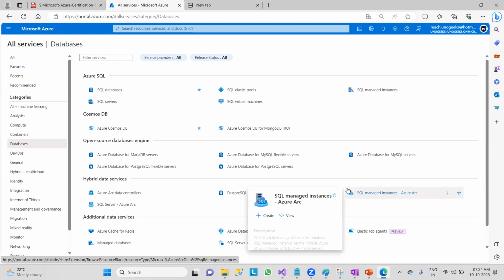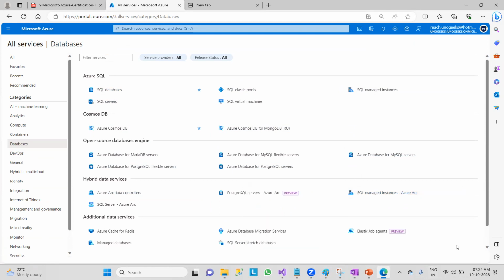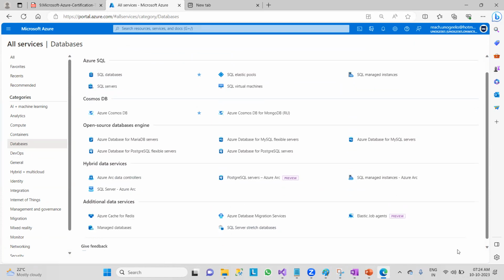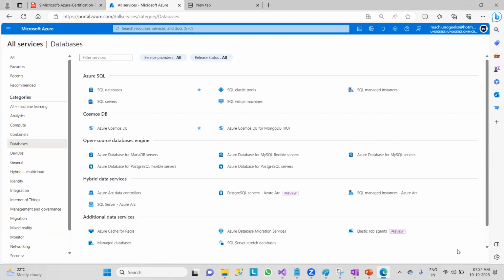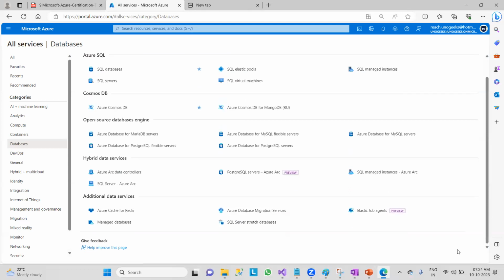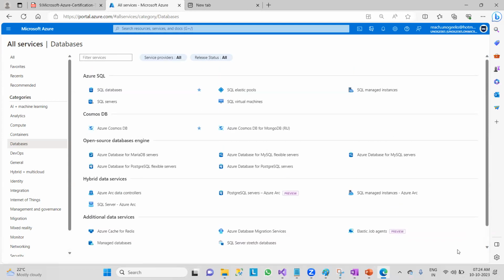So what if we have a different DB on-premises? Suppose Oracle is there, or maybe some other DB is there. How do we migrate Oracle to SQL in Azure? Is that migration possible? Yes, it is possible, and there are migration tools available.